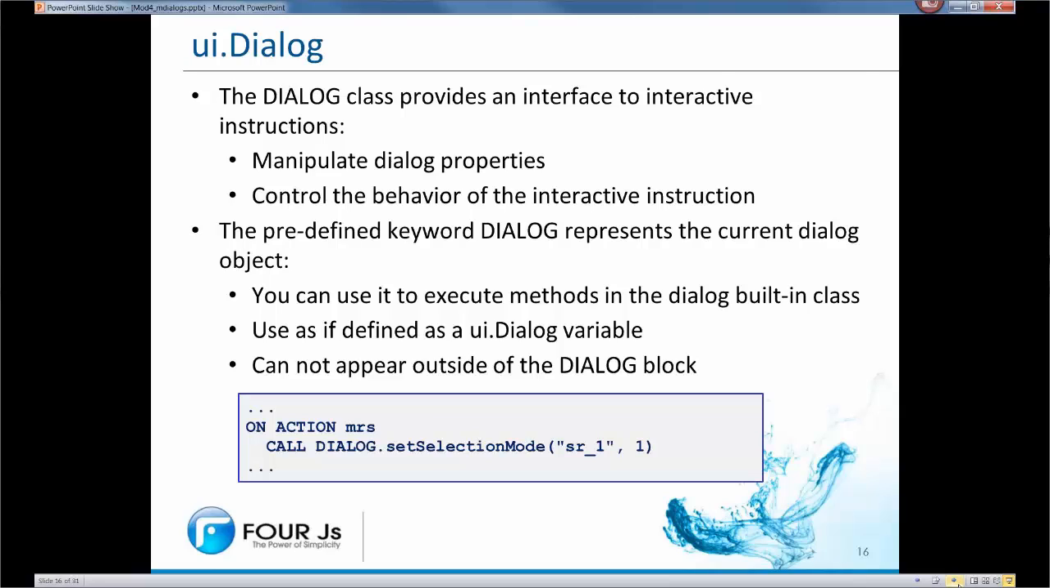As long as you're inside of a singular dialog or a dialog statement, you are able to execute methods of this class. You don't have to declare a ui.Dialog variable. You can just use the word dialog as we show here. We always write it in capital letters. I don't think it's required to be in capitals; I've never tried otherwise. I just thought of that right now. But I'm standard to type it in capital letters, and then it knows that you're referring to the dialog that you are inside. It cannot appear outside of the dialog block.